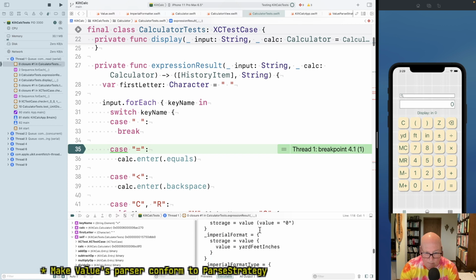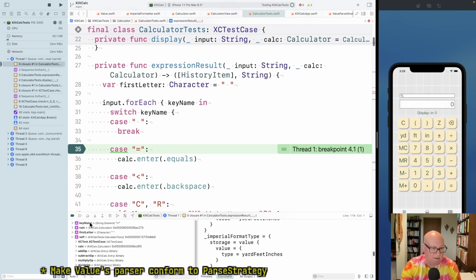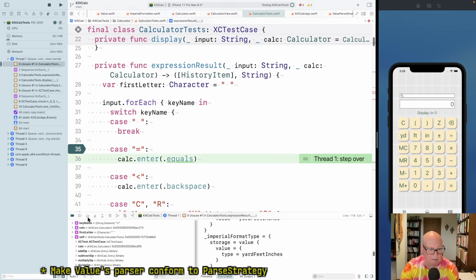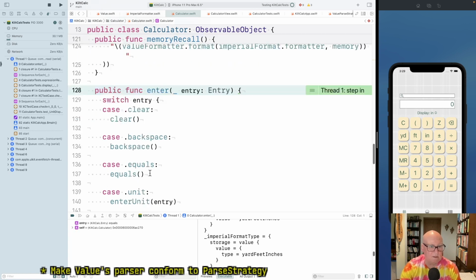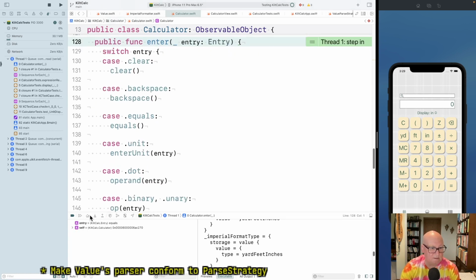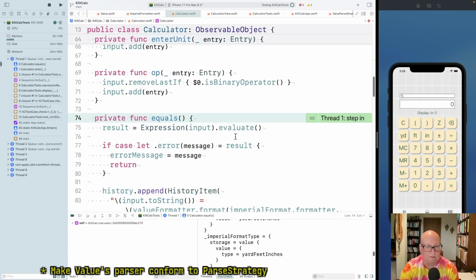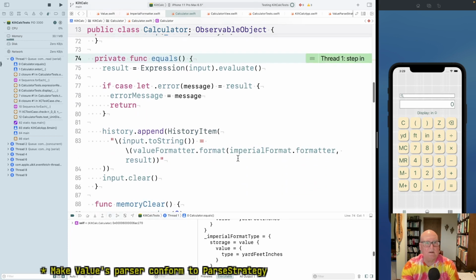Okay, so imperial format, yard, feet, inches, imperial format type, yard, feet, inches. All right, let's go in here. Go in. Enter. Now we're in calculator. Let's print entry is equals. Okay, let's step in. Equals. Okay.